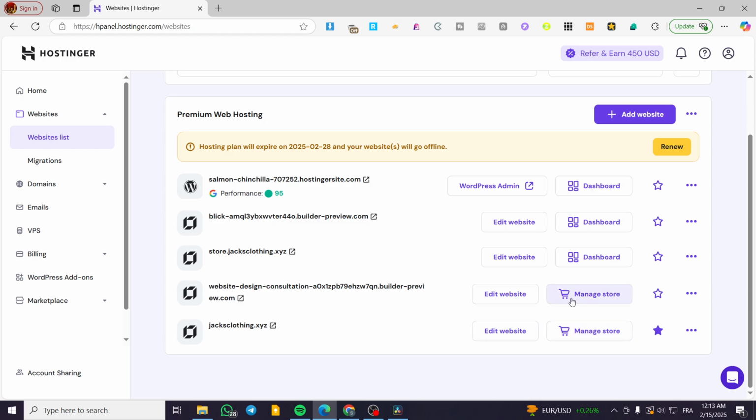Make sure at least that you have added a store to that specific website that you are going to modify or track the inventory of. You can distinguish that this is a website containing a store by seeing the cart and also the Manage Store label on this button. If the button says Dashboard instead, that means that this specific website does not have a store. So you can go ahead and add it by clicking on Edit Website, and then you are going to add a store page.